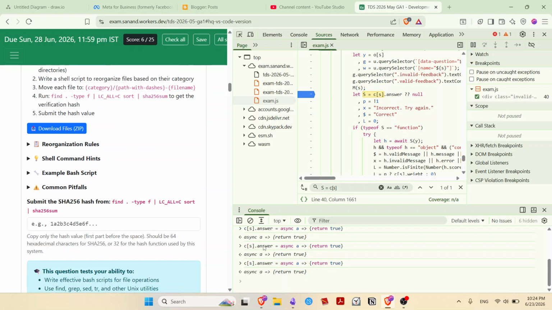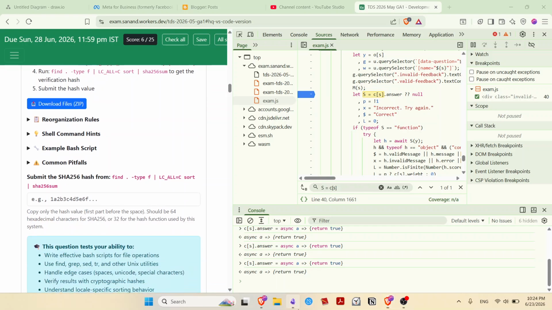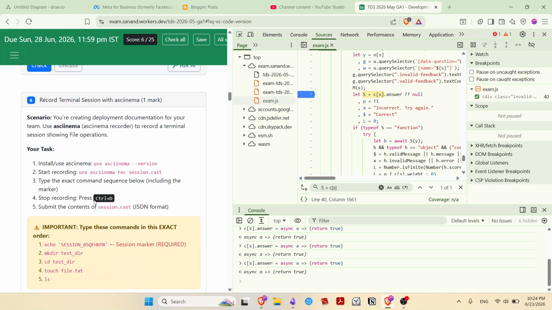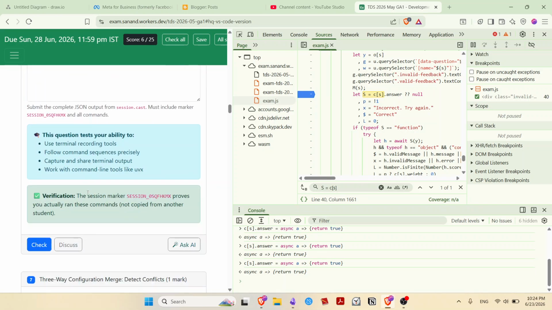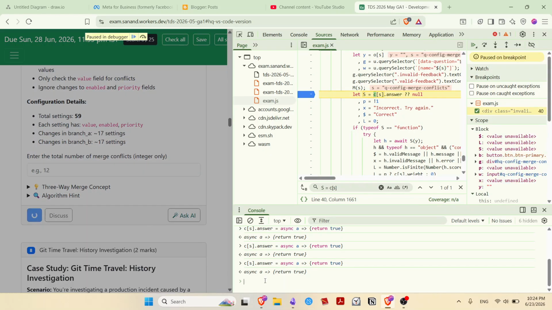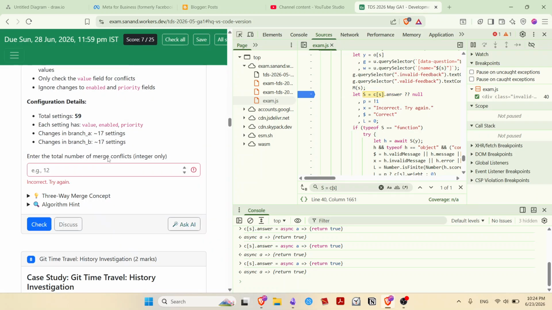So we needed to skip, right? We need to skip the 5th and 6th one. So we're gonna skip this. We're gonna skip this. We're gonna go straight to the 7th one. So press check for the 7th one, override the function, then you continue.